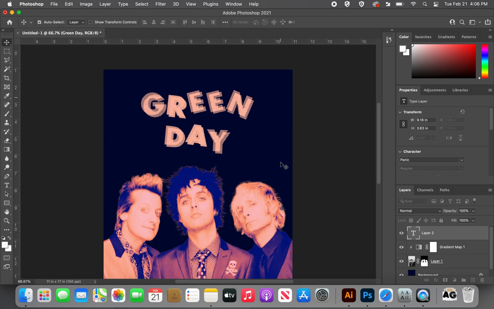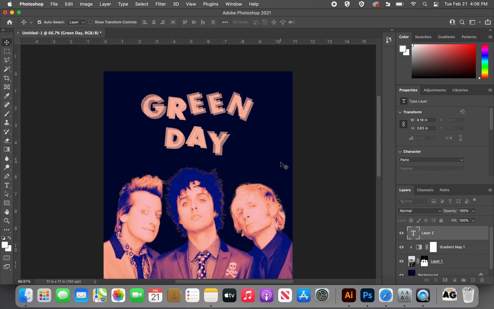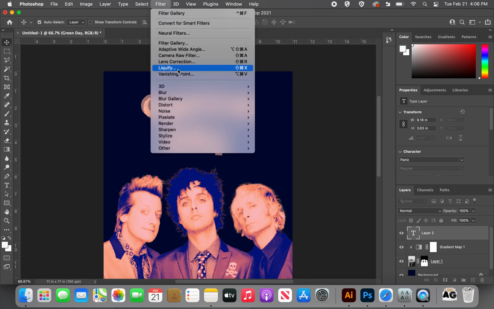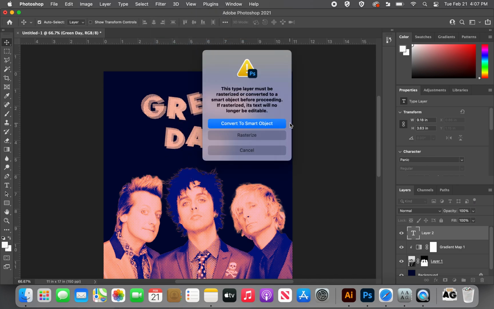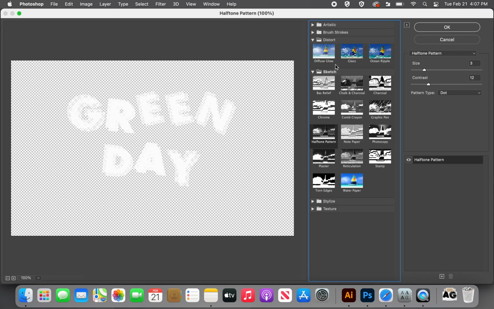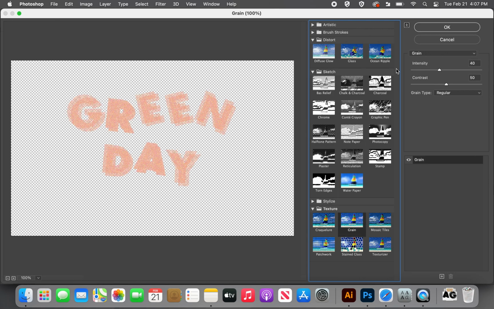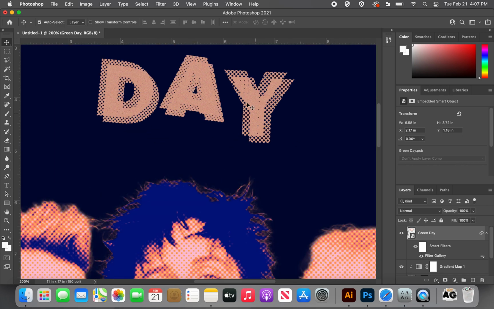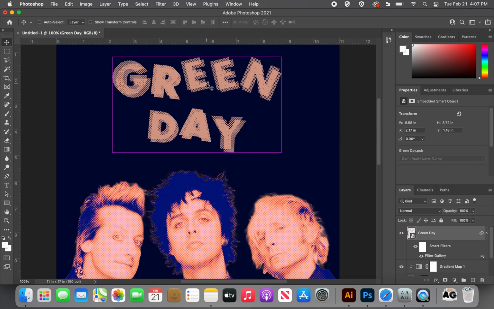If you'd like to add more texture into the font that you selected, you can select the text layer, open up your filter gallery, and add more to it. It's going to ask you to convert it to a smart object. So just click yes, click convert. And that just protects the font so you could go back and edit it later if you wanted to. Maybe I'll add a little bit of grain. I don't want it to be too much because it might take away from that halftone texture that's already there. But a little bit, it might distress it a little bit more. Yep, you can see there's a little bit more of a roughness to the letters, so that's kind of cool.